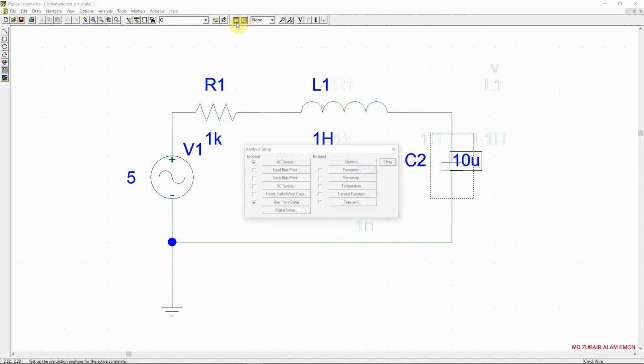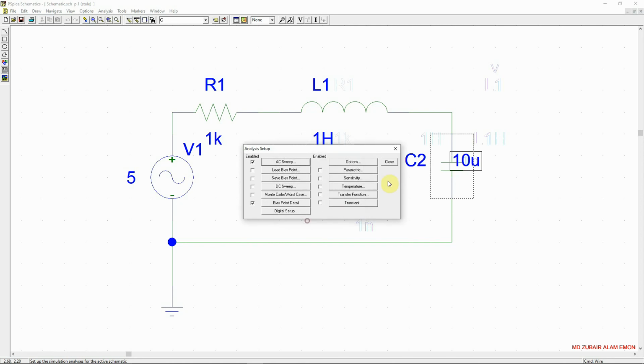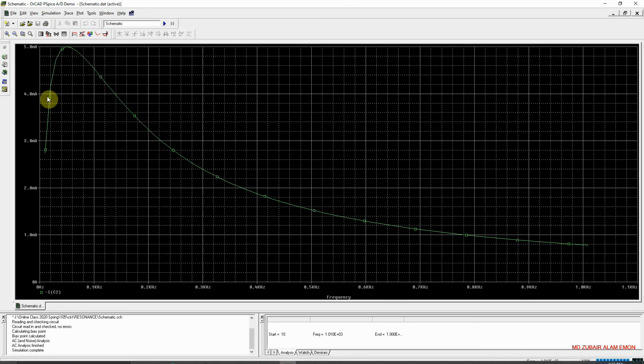Now let's check the AC sweep again. Let's do the same simulation and see whether we can get the resonance value. Press OK, then close. We are going to see the current across the whole branch of the network. So one current goes through it. Now let's press simulate to see whether we can get the current, and yes, we have successfully been able to see the resonance.